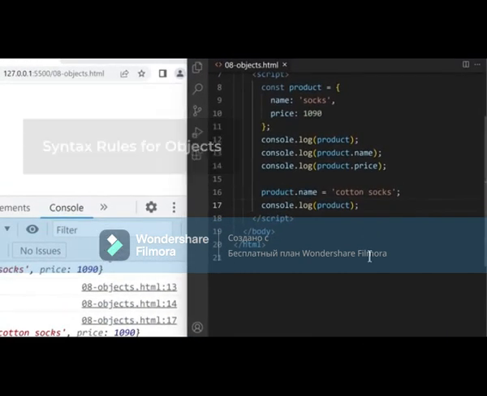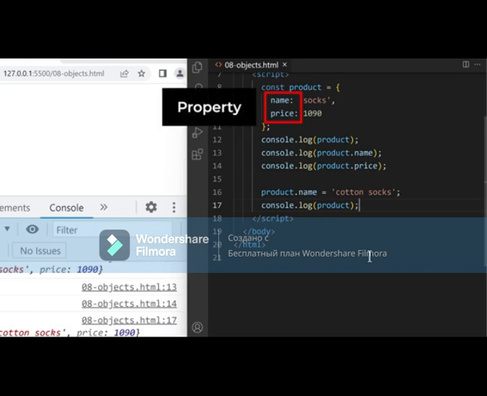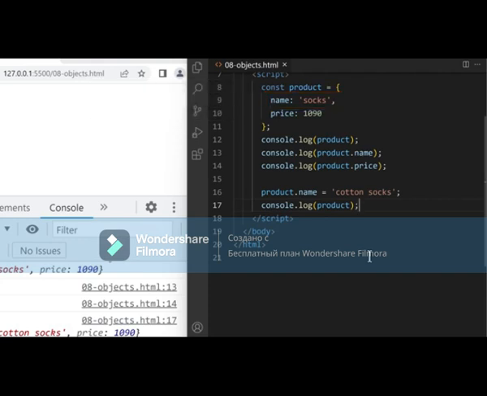To create an object, we start with an open curly bracket and end with a closed curly bracket. Inside the object, we can put multiple values. For each value, the code on the left is called the property. This is how we access the value inside the object. We separate the property and value with a colon, and this is called a property value pair. We can have many property value pairs in an object, and we separate them with a comma.